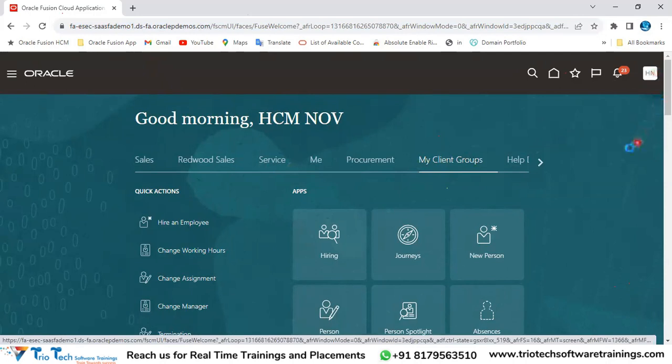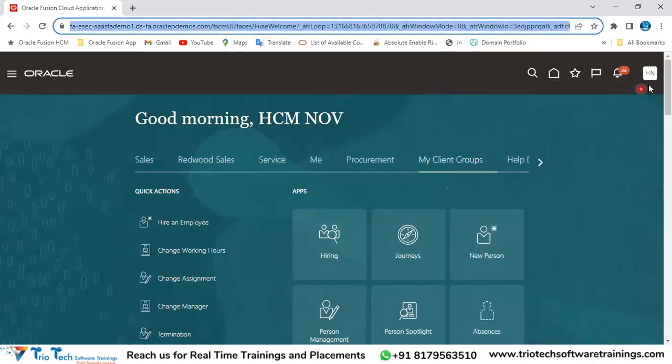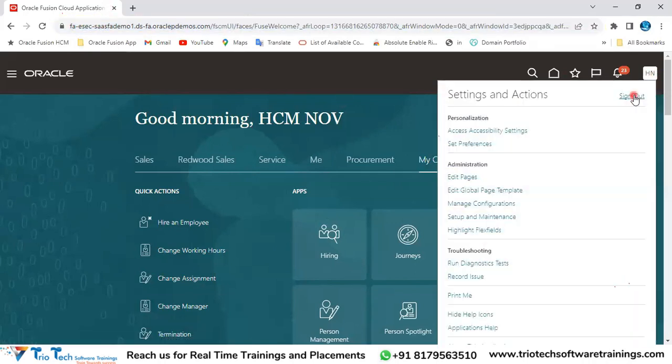Here we have settings and actions, team. If you want to sign out from the system, you have the sign out option here. Then we have some more, team: personalization, administration. Over the span of time, once we start working in the application, you will come across all these concepts. What is this setup and maintenance? What do edit pages mean? What does highlight flex field mean? Eventually you will come to know, team. But here, if you come to settings and actions, you have a sign out.